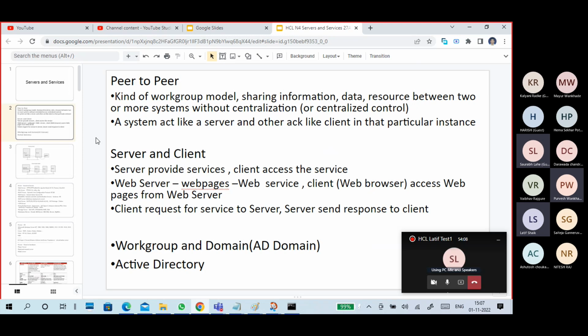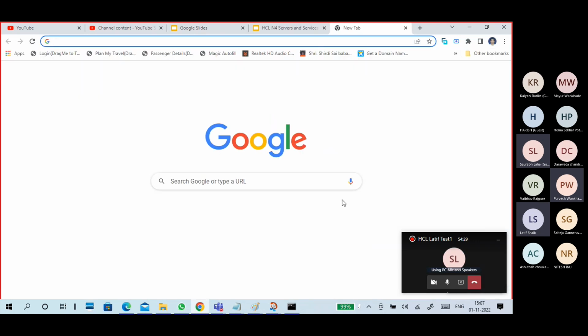Another one is server and client. What is a server? A server provides a service, and a client accesses the service. Take a web server, for example: it provides a web service, and I am able to open a web page.